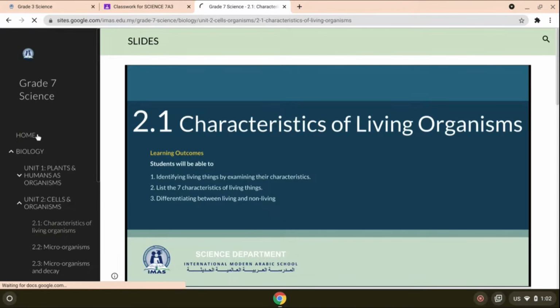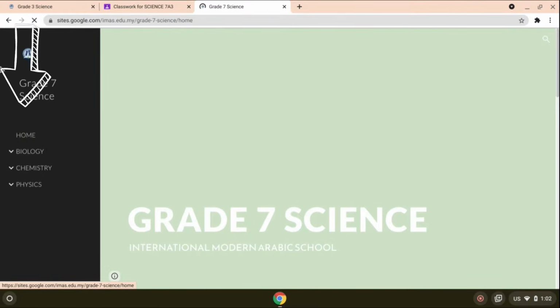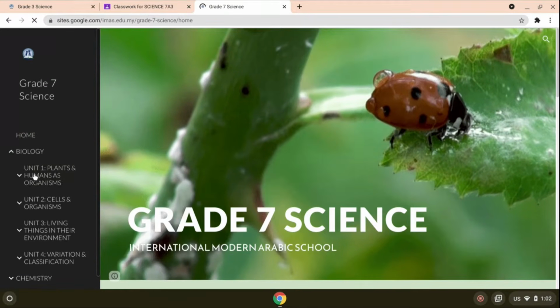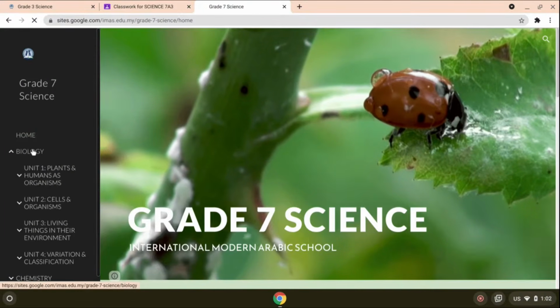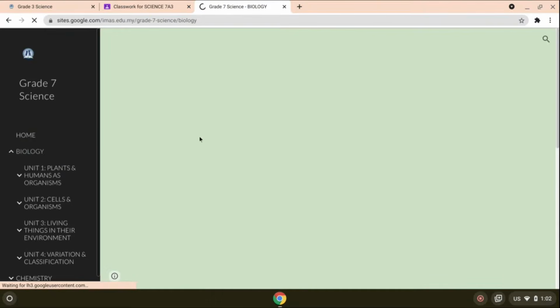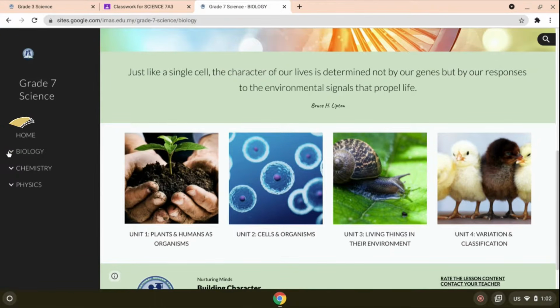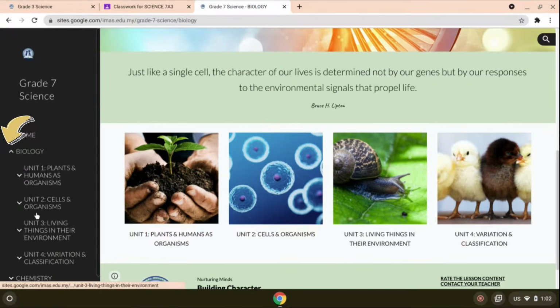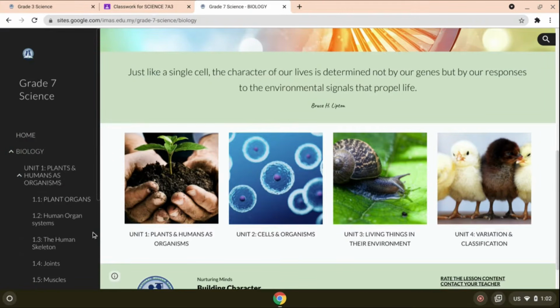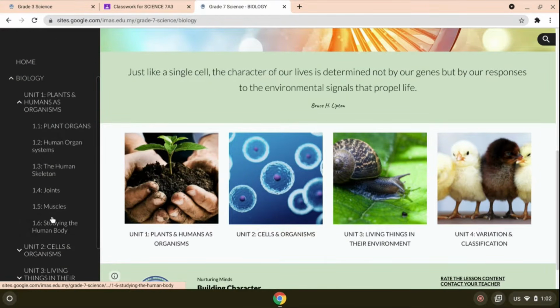The second way, let me go back to the home page, is using the left side navigation over here. So you can click on the section, which will expand. You see, if I click on the section itself, then I will go to the biology section, which has all the chapters. But if you click on the arrow next to it, it will expand, showing all the units over here. And then if I click on the arrow of the unit, it will show all the lessons. So that's a quick way to navigate through your lessons.